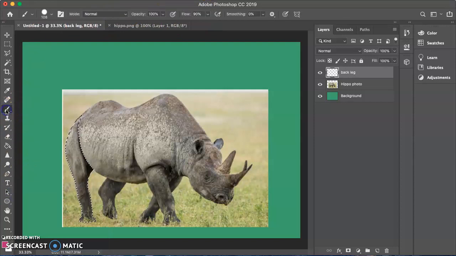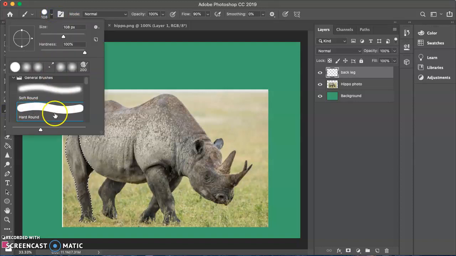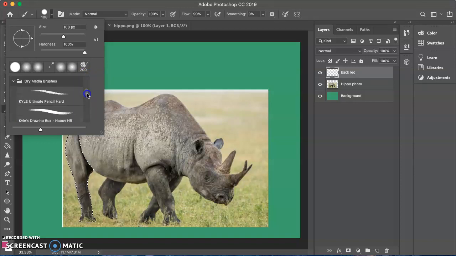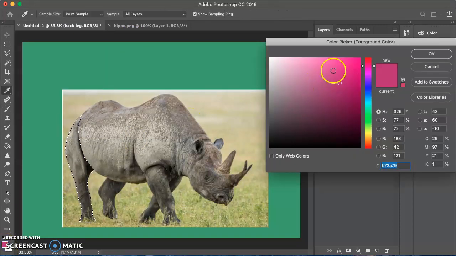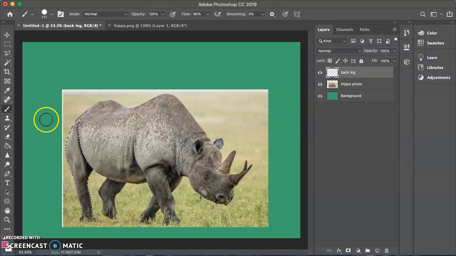Let's go to the paintbrush and click on that little down arrow, and you can have a hard round brush or a soft round brush. There's lots of different options. If you toggle and move that slider up and down, you will see lots of different options. We only need the hard round brush for now, about 100 width. Click outside. Select your color. I like this fuchsia color. And now I can simply start brushing over the back leg of my hippo.